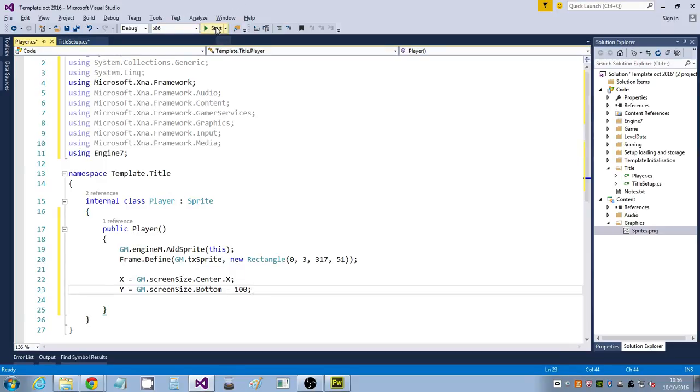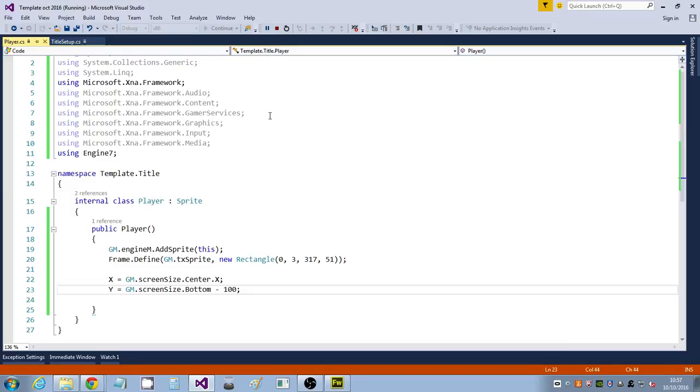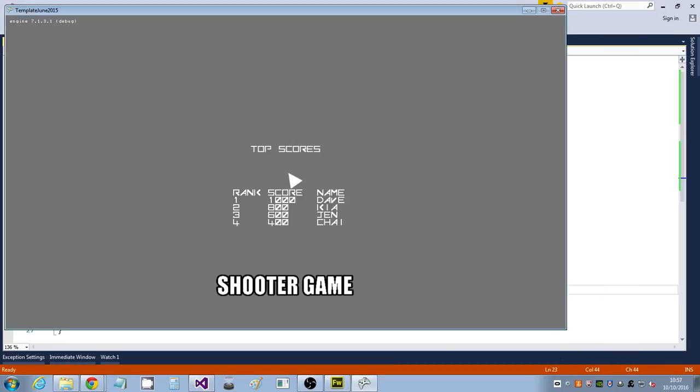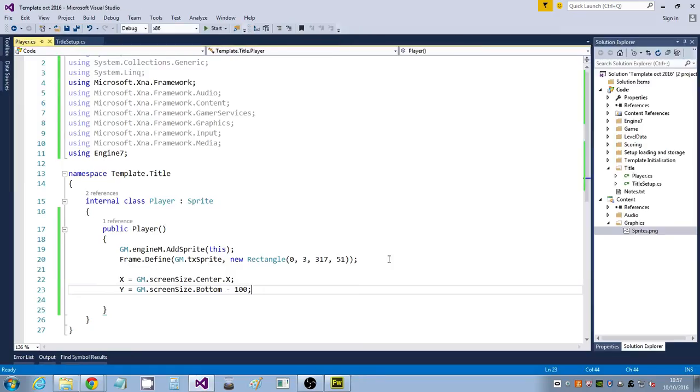Okay, so I'm going to run that and see what we get. It's just building. So there you go, I've got shoot a game down here. That's the graphic. You can see it's up from the bottom of the screen. Okay, now I want to move this about because it was going to be a player, but I'm just using that as my example graphic.